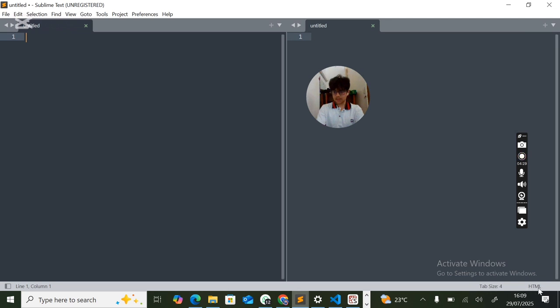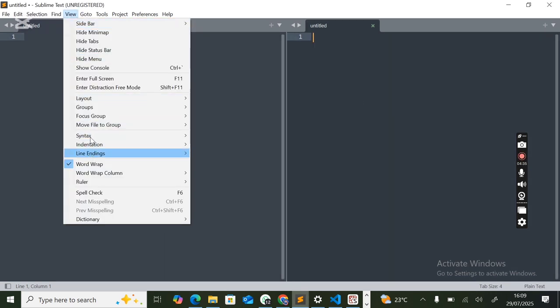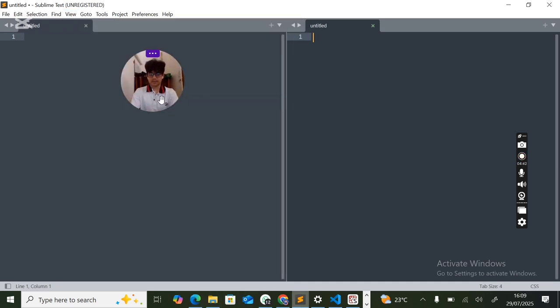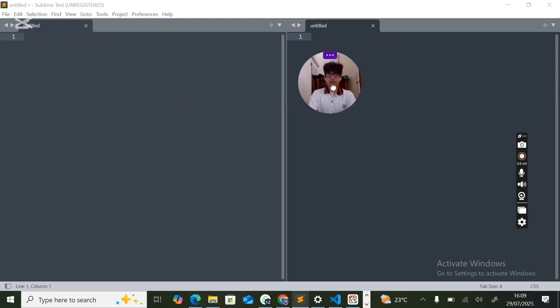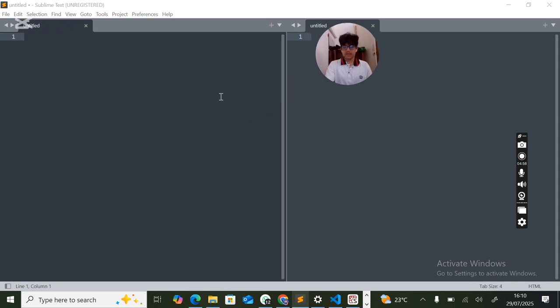I don't know if you can see. So let us do the same thing on the right. Let's click on View, Syntax, CSS over here, as you can see. So first we will be starting by coding in HTML, because of course, as I said, it is the skeleton. We cannot start with CSS and then do HTML later.